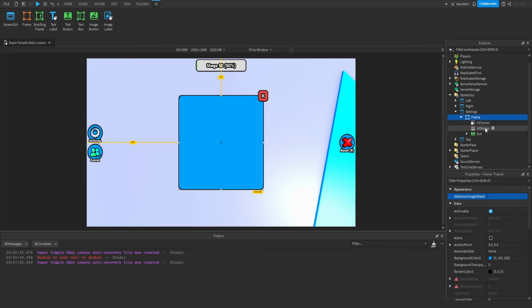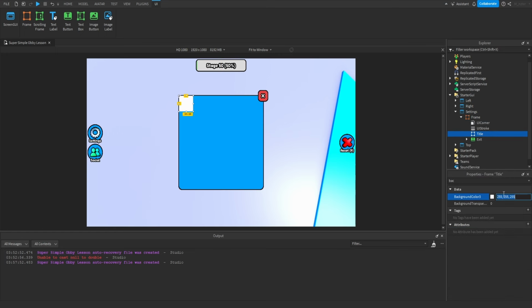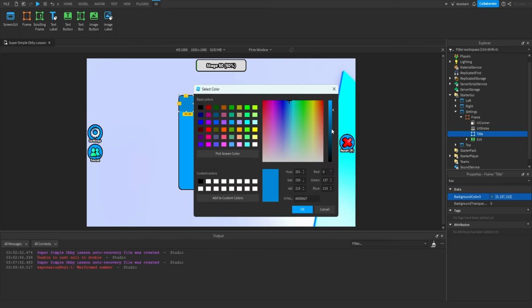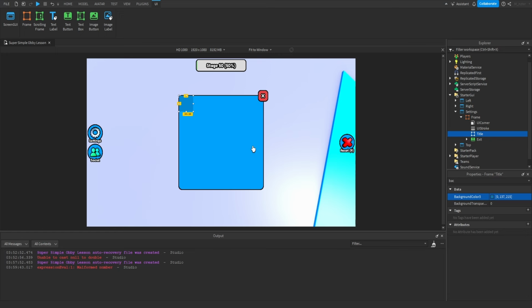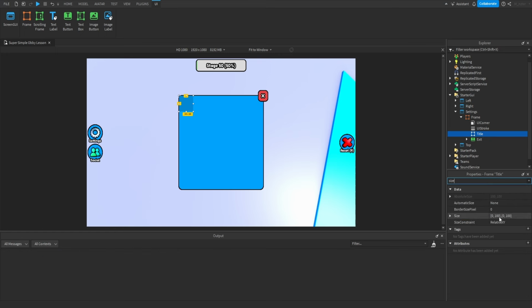So going back to our frame, the next thing that we want to do is actually create the little title display inside of this frame. So to do that, we're going to go inside of the frame and add in a brand new frame. We'll go ahead and rename this to be called title. And now the first thing that we're going to do is go ahead and update the background color of this. And basically, I'm just making it a slightly darker blue so that it appears nicely over top of this lighter blue color.